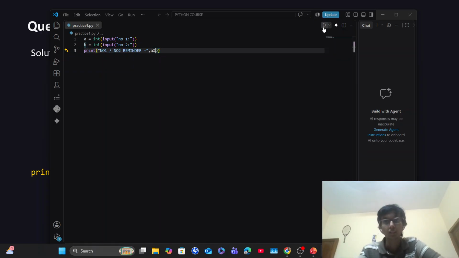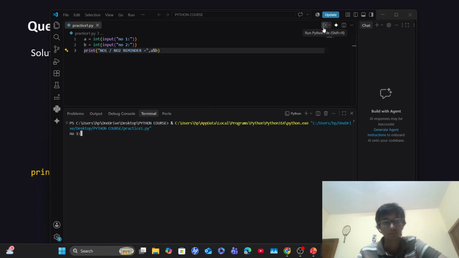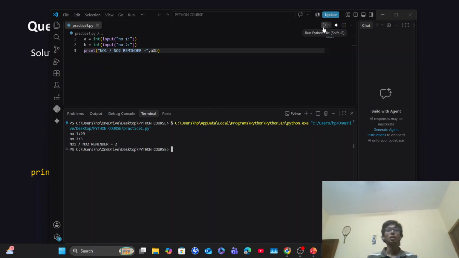I'll clear this out so that it's more visible for you all. 20 and 3, the remainder for that division is going to be 2. Modulus, which is defined as the remainder, will never give you a float value with integer inputs, it will always give you an integer value.